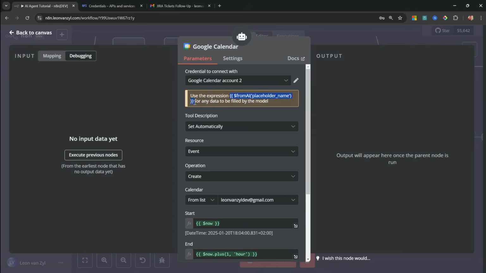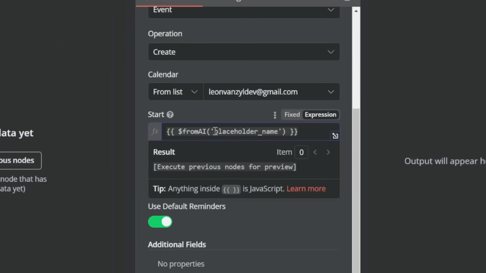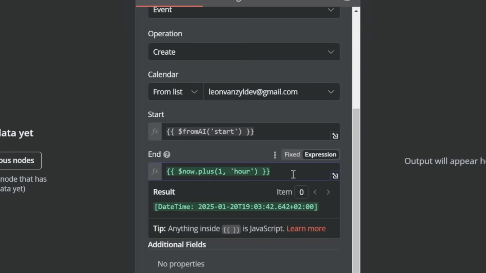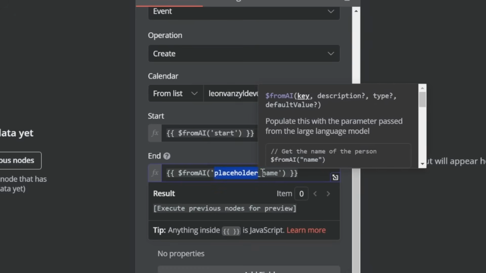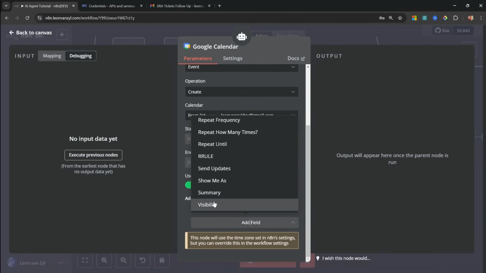So I'm simply going to copy this expression. Then in the start field, let's paste this in. Let's rename this placeholder to start, and let's replace the end node with end. Then under additional fields, let's add the summary field.